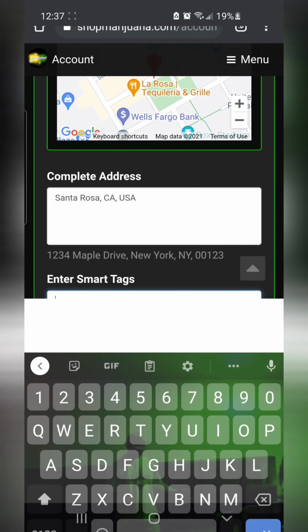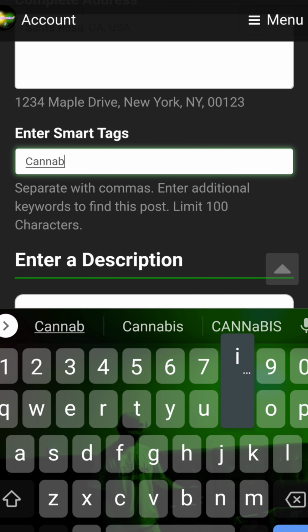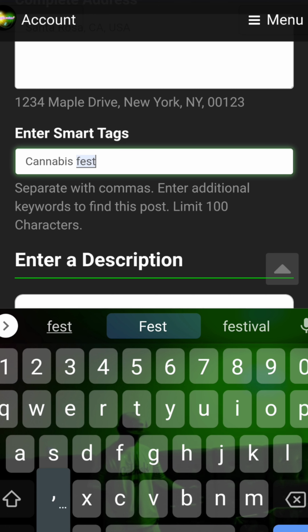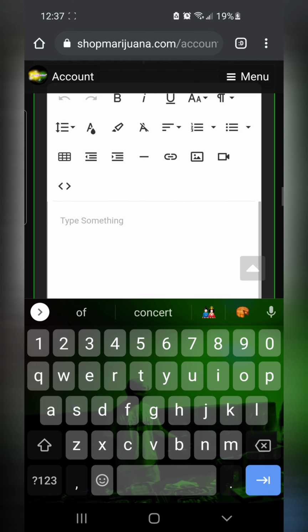And then here's an important thing, enter smart tags, because this is not only going to help you get this found on search engines under these keywords like Google, Bing, Yahoo, Safari, but also within the shopmarijuana.com directory itself.